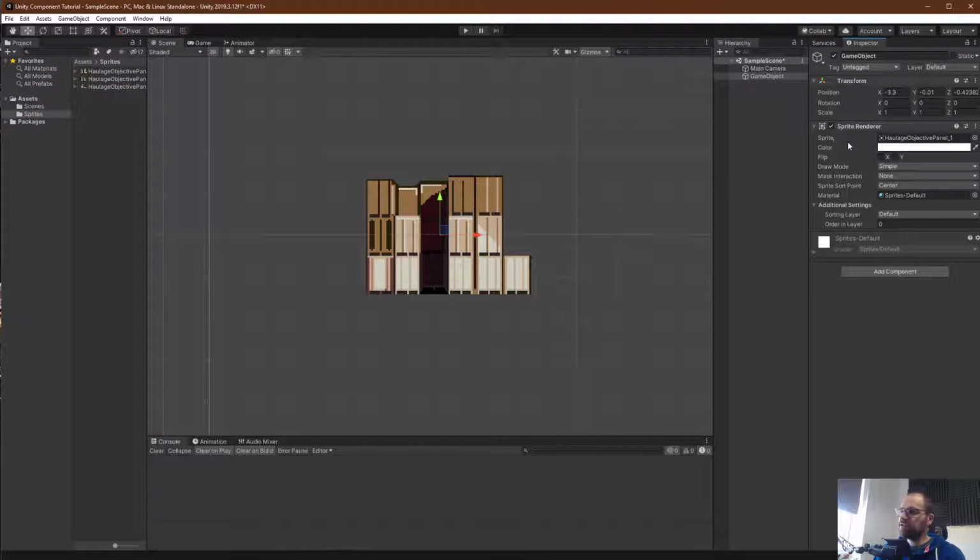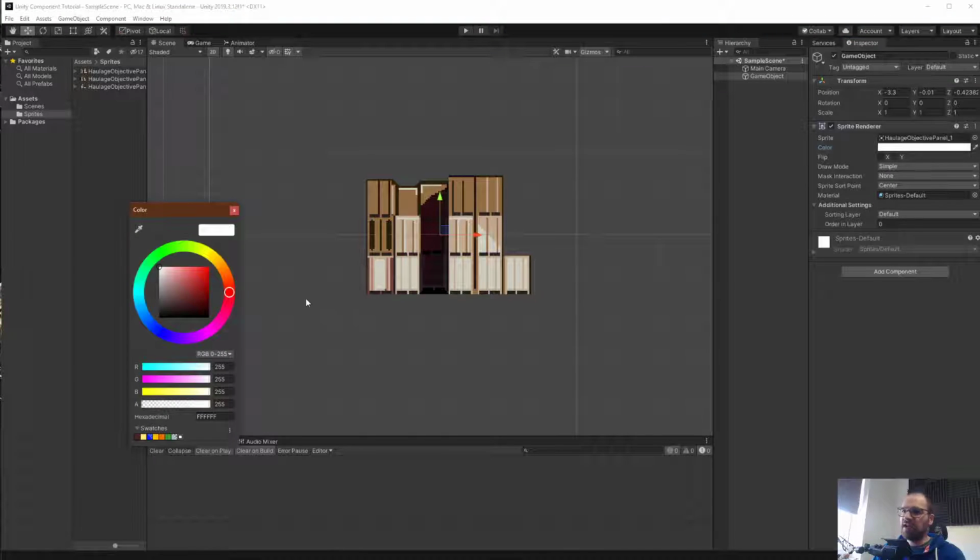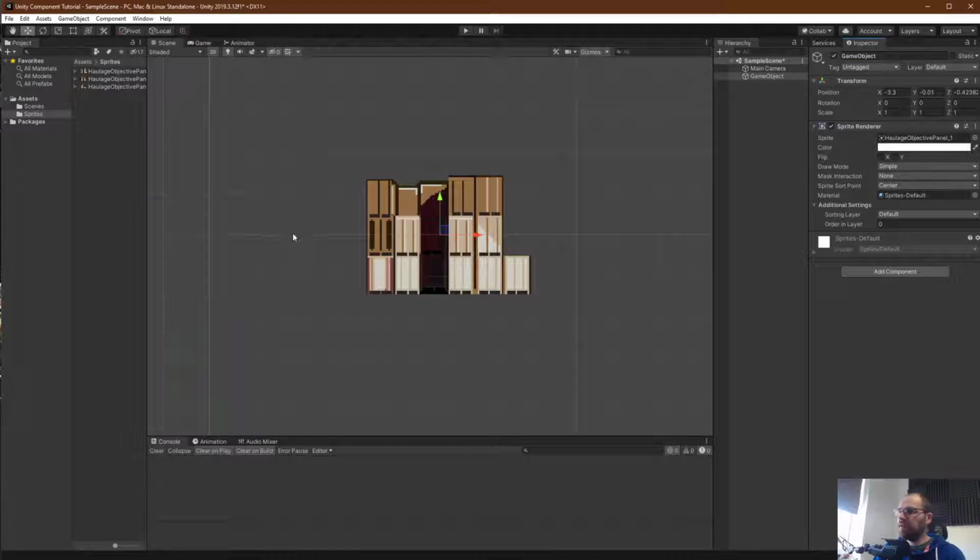So this Sprite Renderer contains all of the information, all the logic to do with our actual rendering. So it's got the sprite itself, which is like the image. It's got a color, so we can actually change the tint of this sprite if we want to. We can change the opacity there. And we've got some stuff we can change with like the draw mode and other things here.